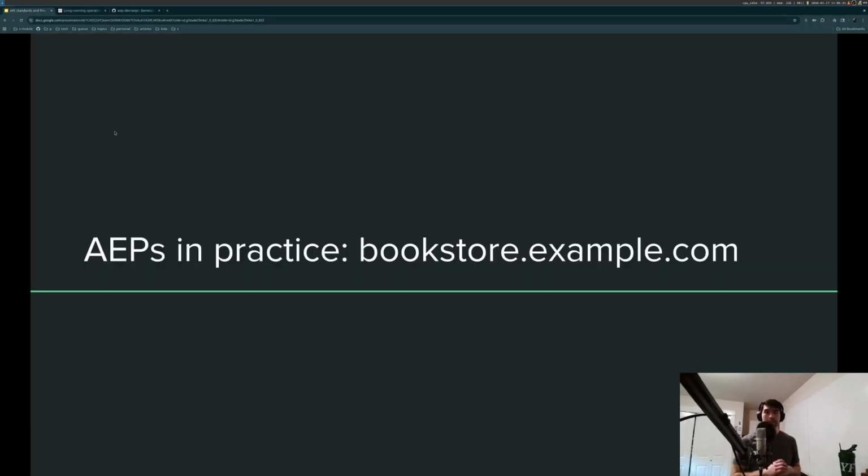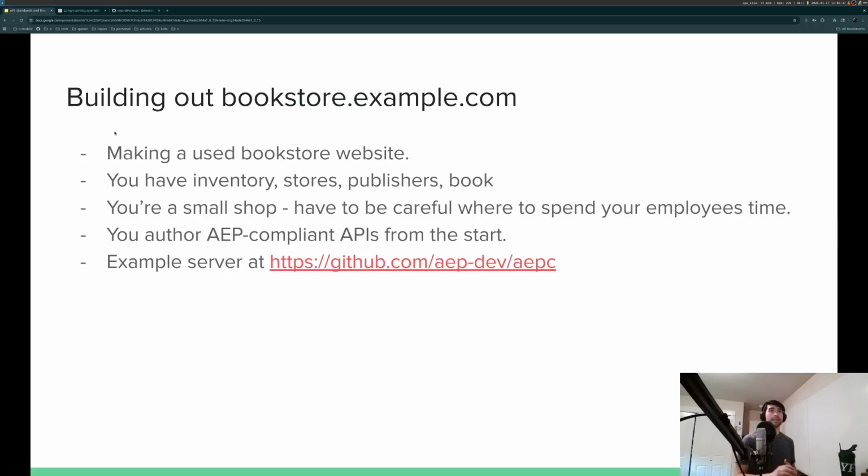So now let's talk about the AEPs in practice. We're going to walk through a toy example and go through the design process together. So let's say that you are trying to build a used bookstore website. The first thing you might want to do is think about how you model the data. And in particular, again, that comes down to resource-oriented design.